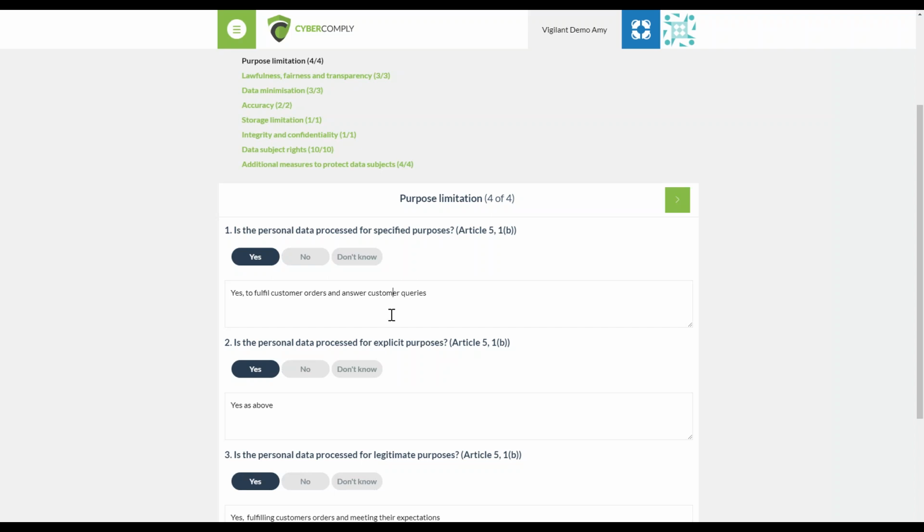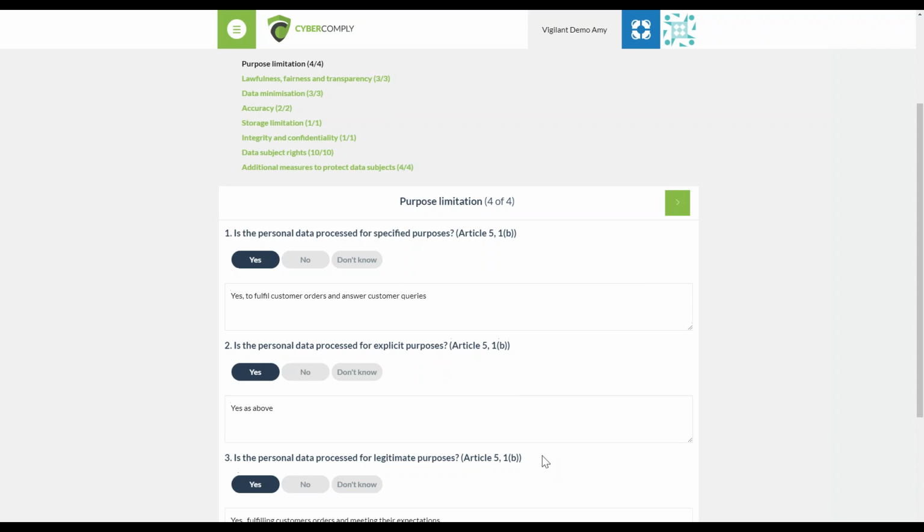Add as much information as possible, because it's all going to be shown on the report, which is what you're using for accountability, or just to show that you've taken the necessary steps to ensure that you needed to do a DPIA. And you can see as well, every single question is referenced.